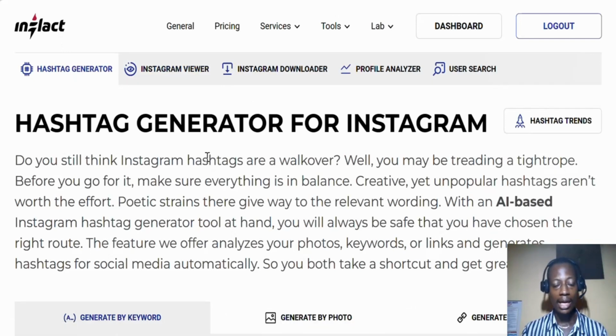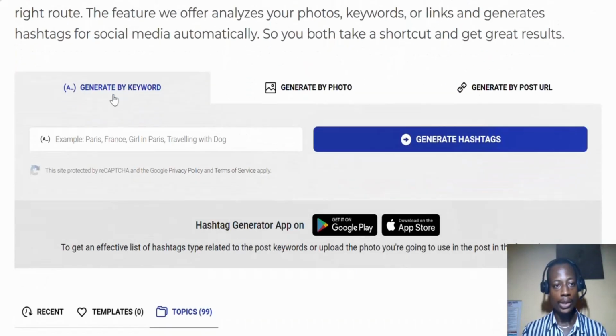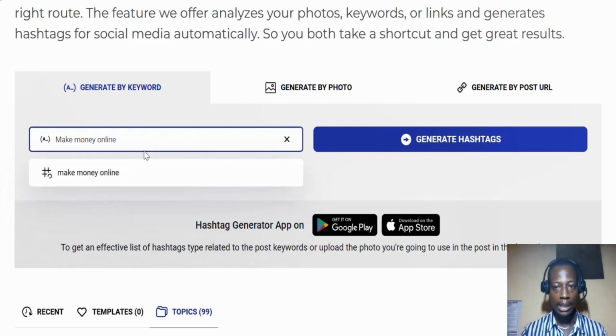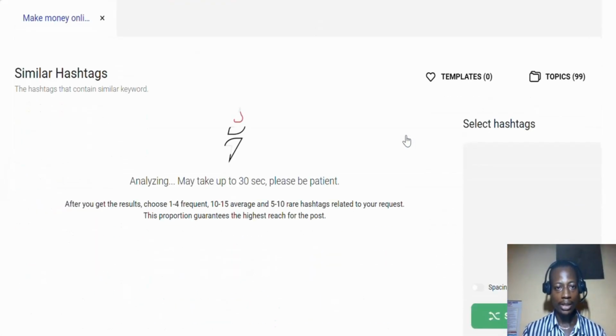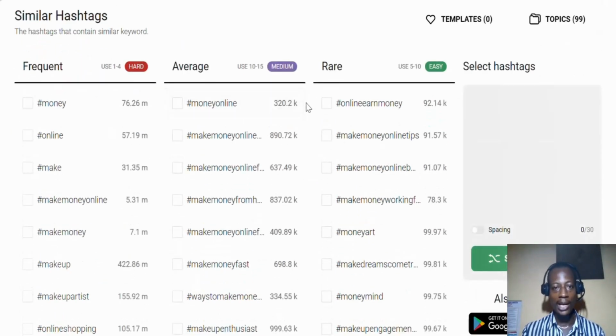Inflact is a hashtag generator for Instagram, and if you scroll down, you will see generate by keyword, generate by photo, and generate by post URL. Let us generate by keyword. Let us say make money online and click on generate hashtags. You just need to wait a few seconds. Inflact is done generating. And one of the reasons why I like this hashtag generator is because it categorized them into hard, medium, and easy.